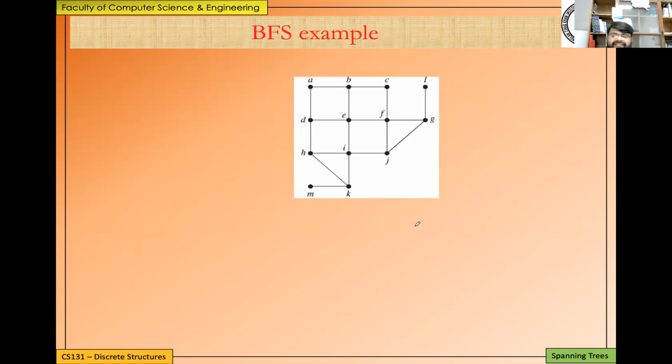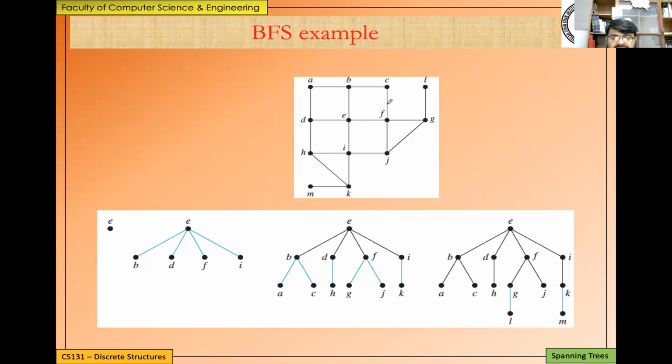So for example, let's take this particular graph for our example. Here we start with vertex E. So vertex E is here, right? In the first step, you add 4 vertices, this one, and this one, and this one, as its first 4 children here. So those are the first 4 children. This is level 1.